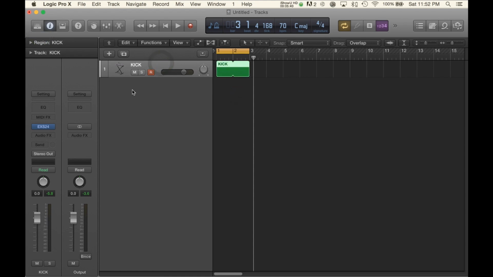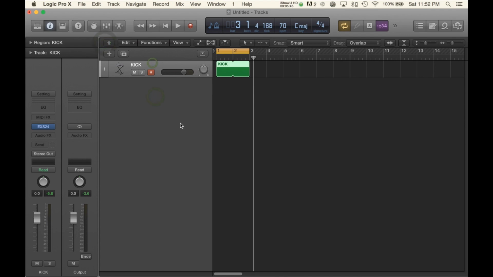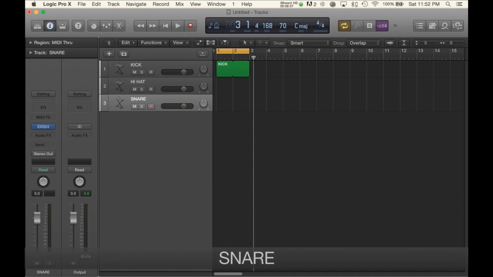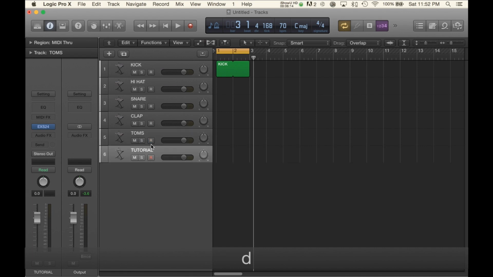So now that we have our one instrument set already with the EXS24 on tutorial, I'm simply going to press Command D to duplicate that. And we immediately get another track with the correct instrument and drum kit on it already. So we're going to name this one hi-hat. Command D, duplicate that one. We'll name this one, I guess, snare. Duplicate again. We'll do clap. Duplicate. We'll do toms.